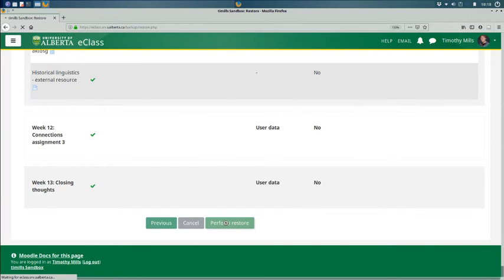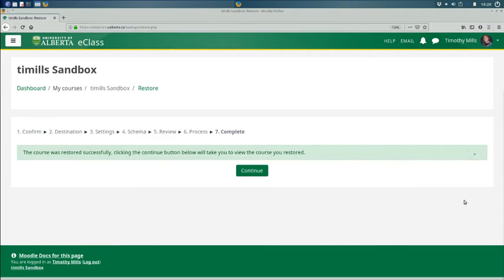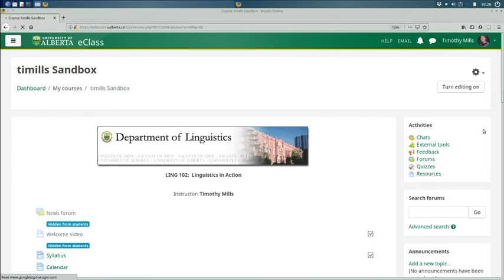I'm going to time this just to report how long this restore takes on my computer with my course. Your time may vary. Okay, so that took almost 2 minutes. At this stage, we have a new bunch of content in the Sandbox. So when I click through there, continue, I see the restored Sandbox.